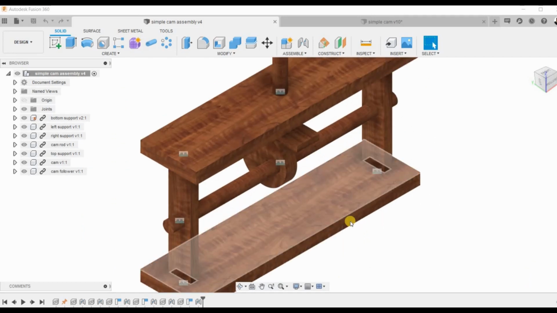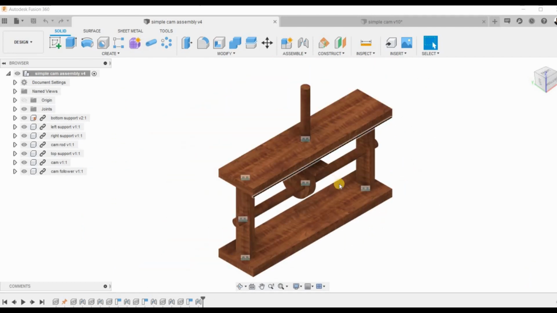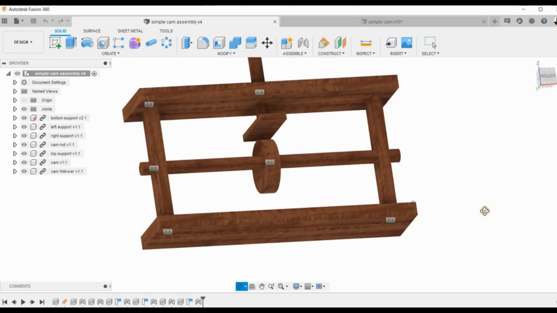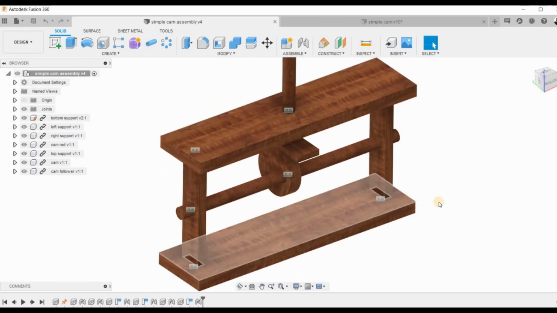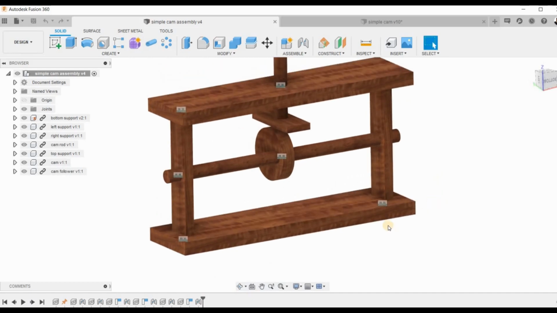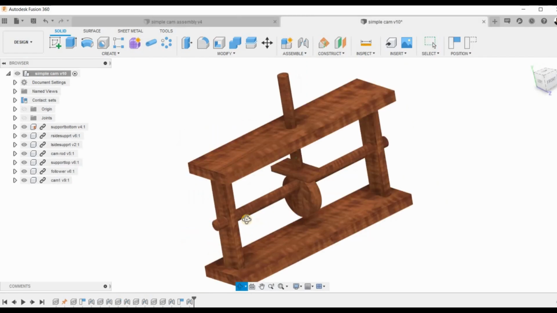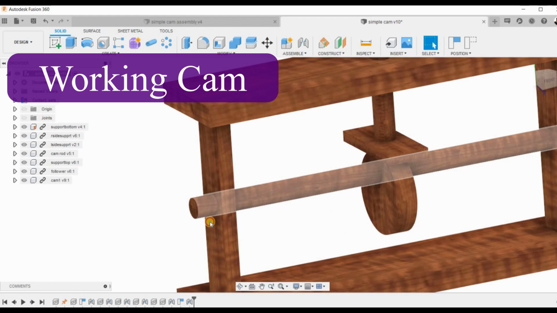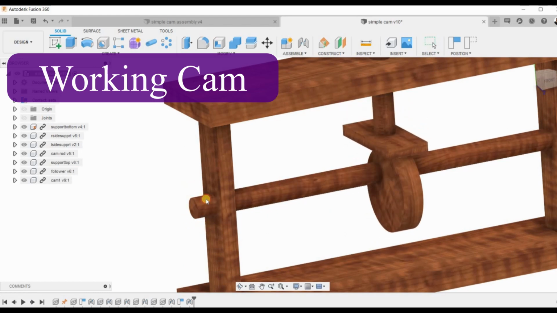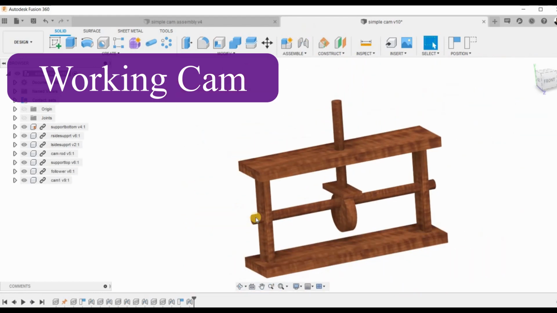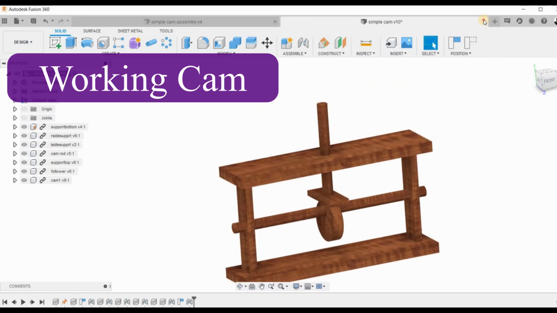This is the assembly we had completed in our past lecture. So here, if you see, these are all rigid joints. Let us see how a cam actually works so that we understand what we are trying to accomplish in this lecture. When this cam rod rotates, the cam follower should go up and down based on the rotation of the cam. This is the operation that we want to give to our present assembly.